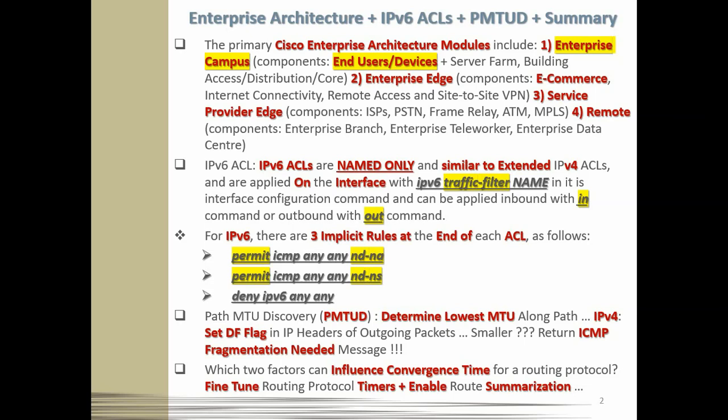For Enterprise Campus, the components include end users and devices, server farm, building, access, distribution, and core layers. These are different components of the Enterprise Campus module of Cisco Enterprise Architecture. Components for the Enterprise Edge module include e-commerce, internet connectivity component, remote access, and site-to-site VPNs.